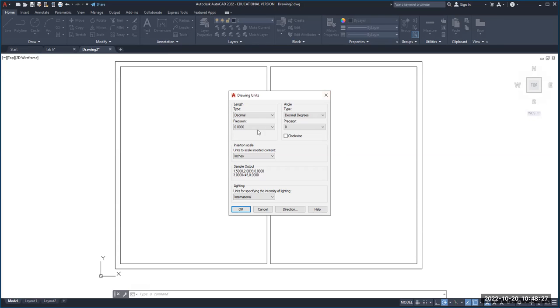But once you're in units, you see that we're in the decimal length, right? And that's just inches. It's assuming inches on everything. You can change that to architectural and you'll get feet and inches and fractions. So that's interesting. You can change it to fractional. That does not give you the feet option. So architectural, see how it gives you the apostrophe right there, that little apostrophe, it gives you feet if you want it. So I'll leave it to architectural.